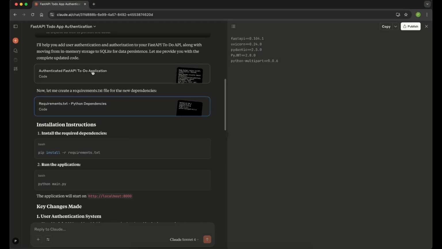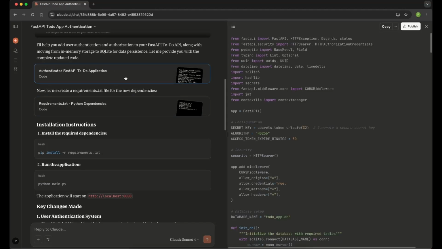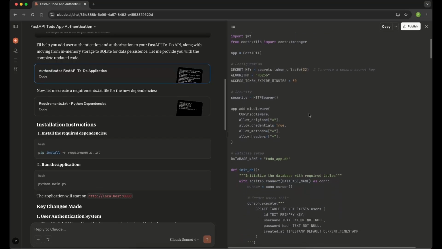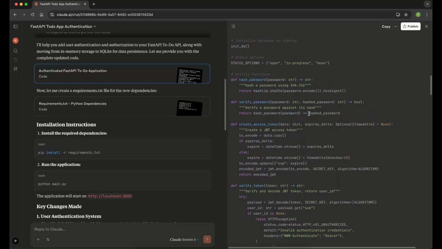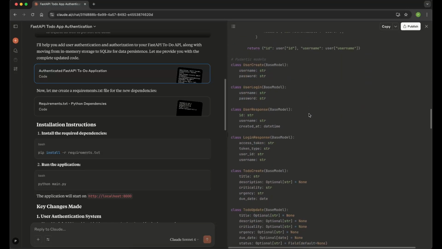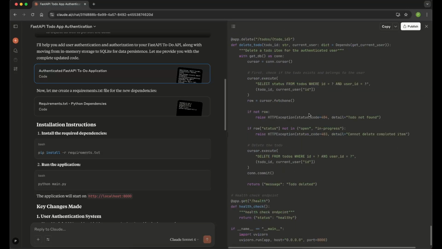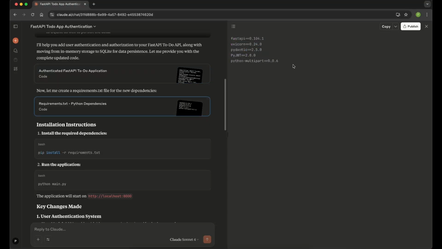So here you can see that Claude has generated 2 different files. The authenticated FastAPI to-do application. This is the main.py application that we gave to Claude, and it has updated all the changes in that, and it gave us the final file that needs to be used. And it also gave us the requirements file where it had added a few other requirements that we need to install. Now it says that we'll have to install the requirements.